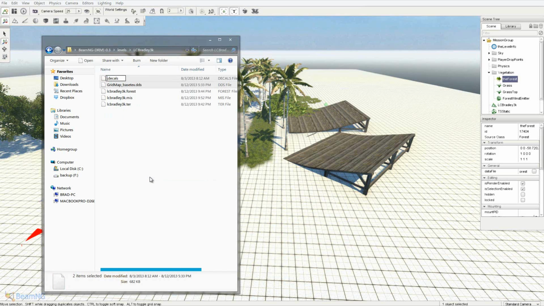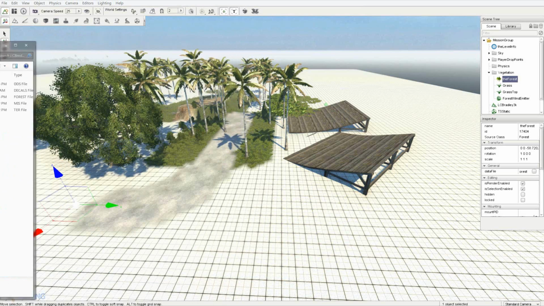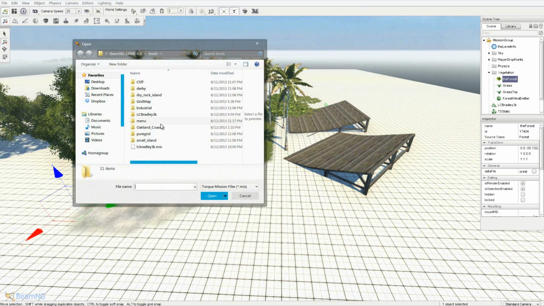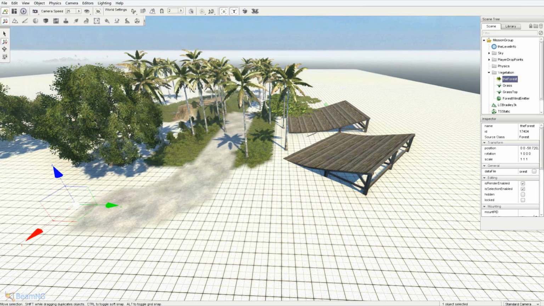Rename both of those. Alright, so we're making progress now. We have all our files in place. I think I want to test this before we do anything though. Let me see if this works first. I don't know if it might not work. Same level, open. Made a folder, lcbradley.mist.